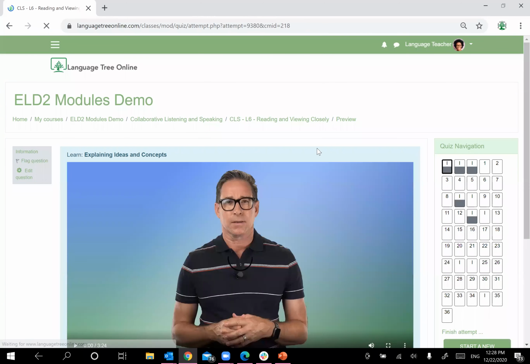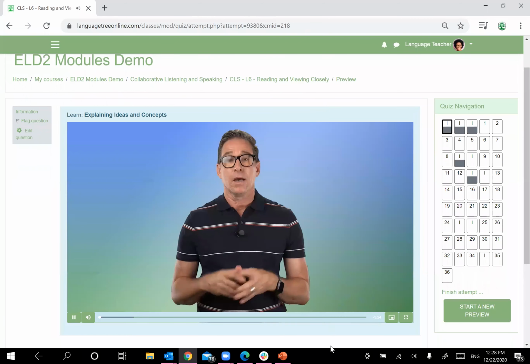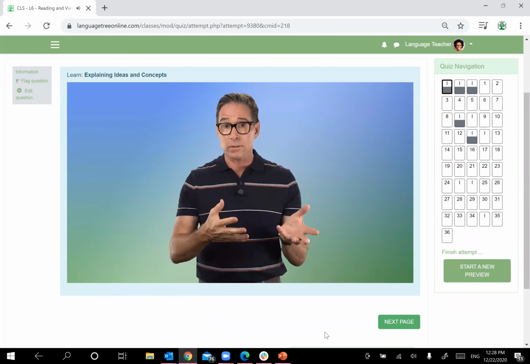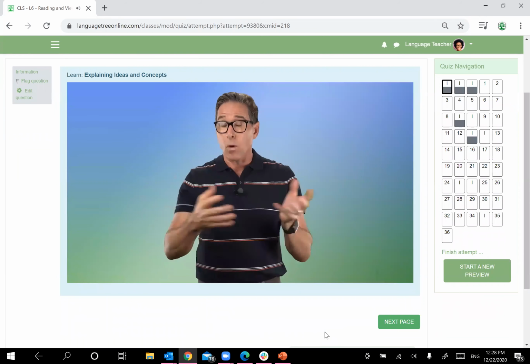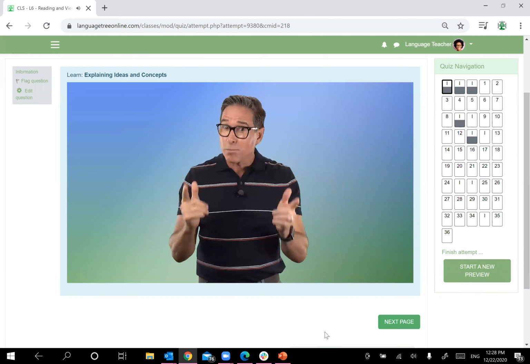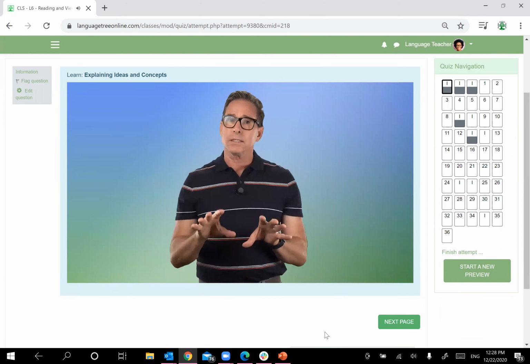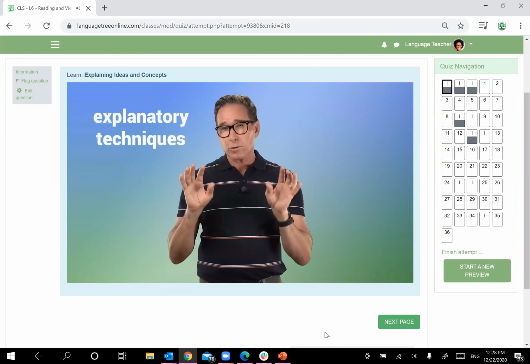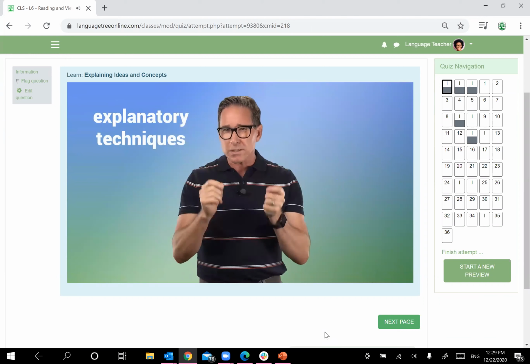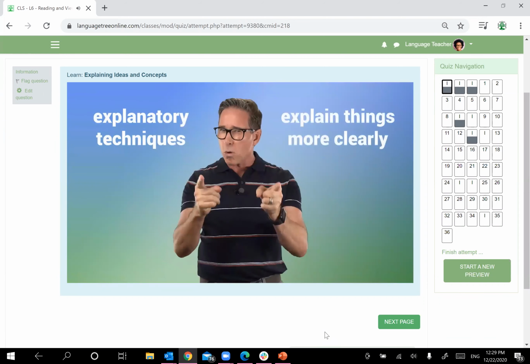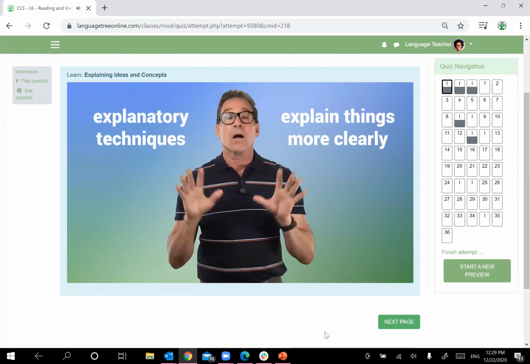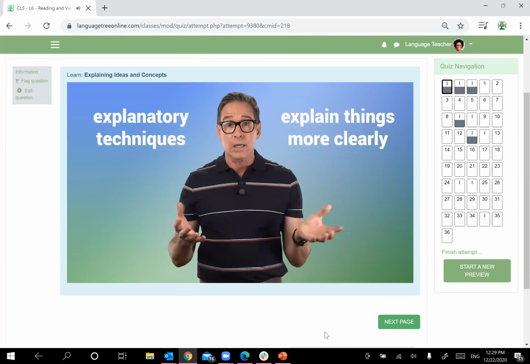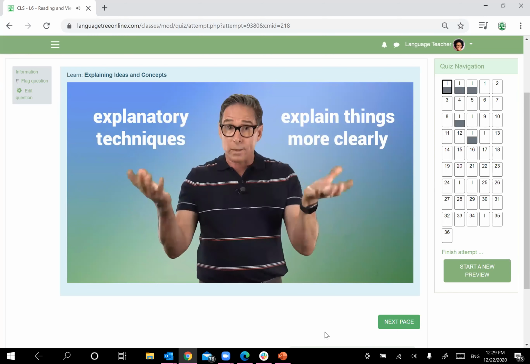Start at the beginning here. The ability to explain to others ideas and concepts you have learned after reading a passage or viewing a video is important. In this lesson, you will go over some explanatory techniques. Explanatory techniques are skills you can use to help you explain things more clearly. Also, by recognizing these techniques when you read or view content, you can also better understand what is being explained.